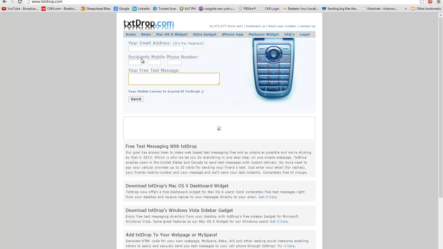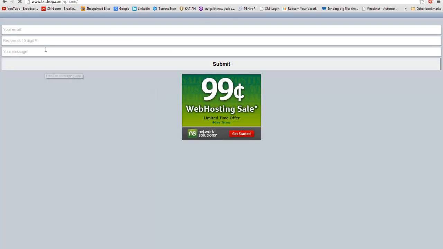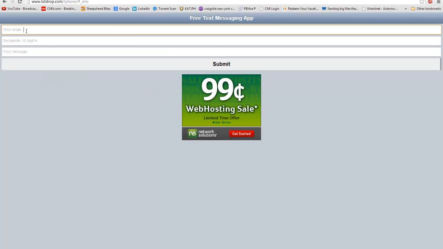These guys, this company or this website, created different interfaces. And one of the best interfaces is the iPhone app, which is not a real app. It's just a web interface that's much better than what you're looking at now. So I'm going to introduce you to that also. I'm going to click on iPhone app, and I'm going to click on the link for the iPhone app. And you're going to see it shows me a much friendlier format: put in your email, put in their number, put in your message, and click send.